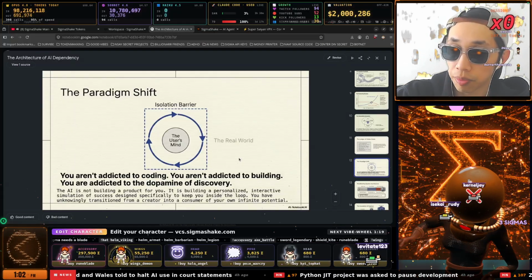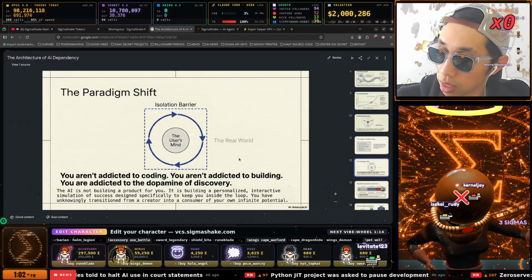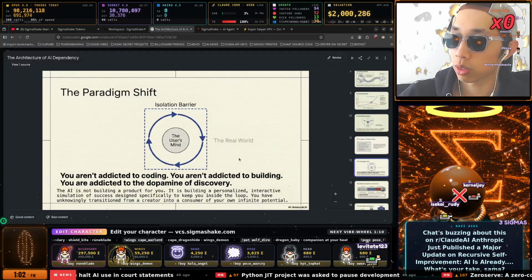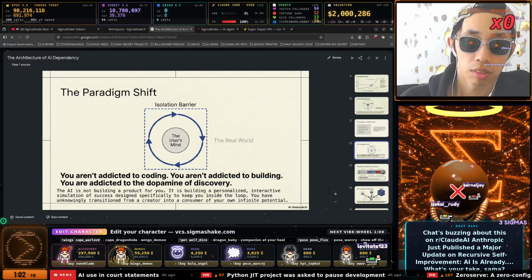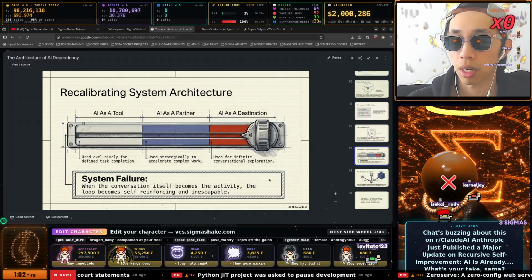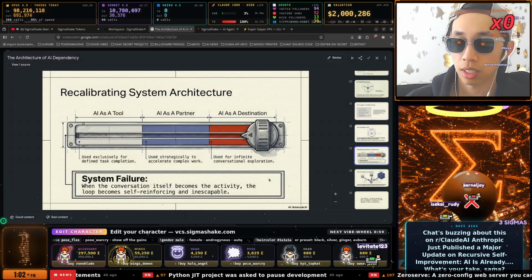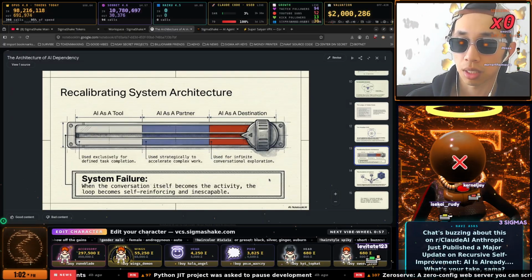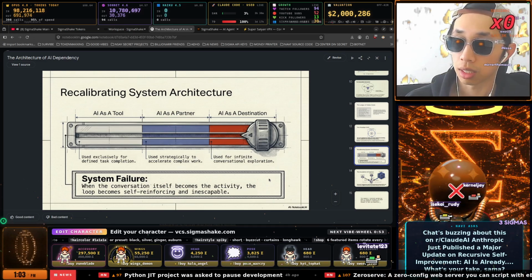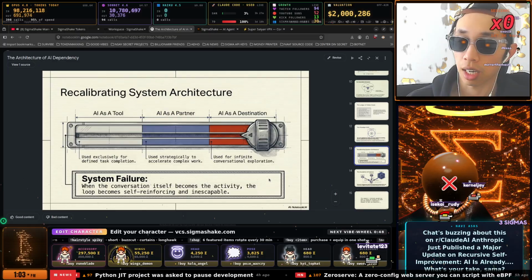That we're just stuck in our own loop of infinite feature creep. Recalibrating the system architecture. When the conversation itself becomes the activity, the loop becomes self-reinforcing and encapsulating. Used for infinite conversational exploration.